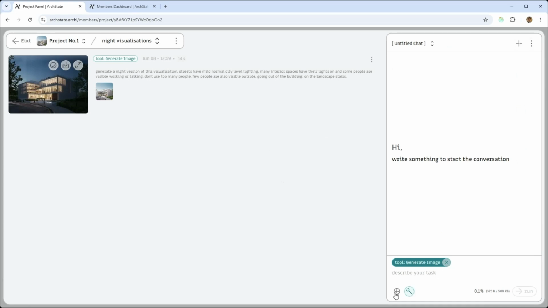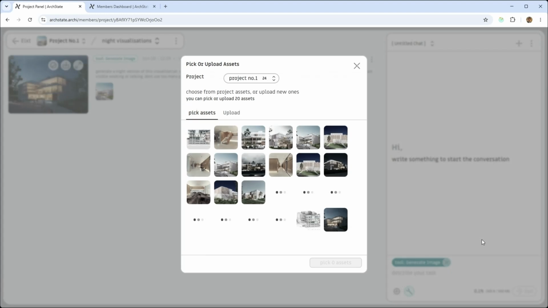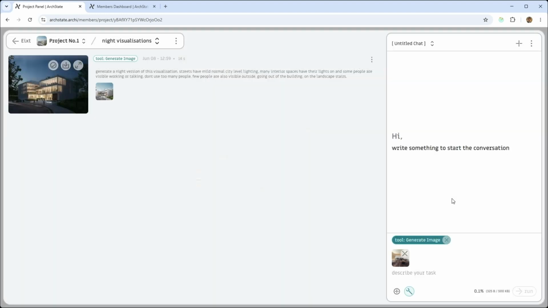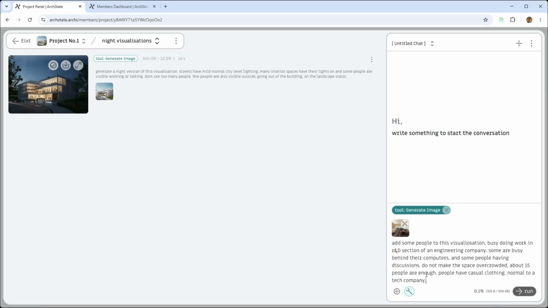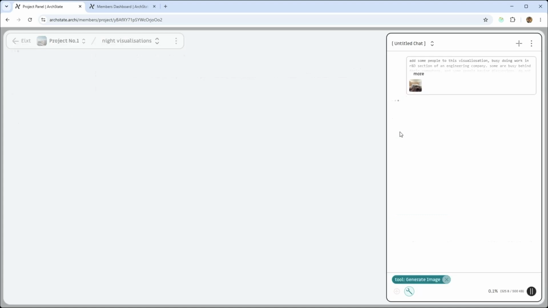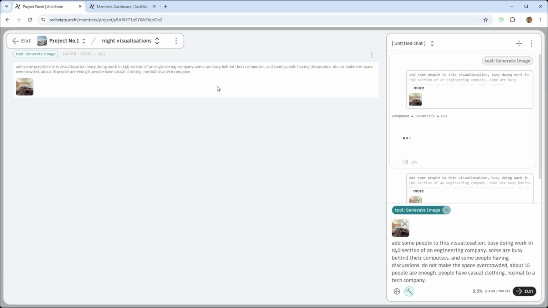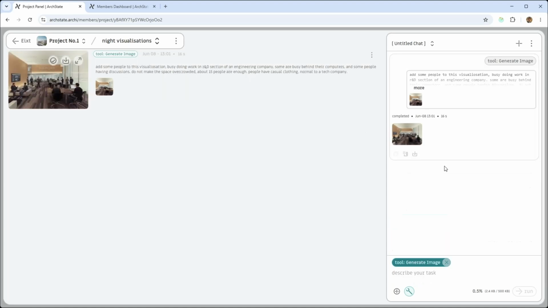Now, let's go and try another project. Let's say we want to add some people to an interior image. I add a prompt. I say basically add some people who are doing R&D in an engineering company. Let's run this and see what happens. It's going to take a few seconds. Okay, now we have our result. Our result is included in the chat.